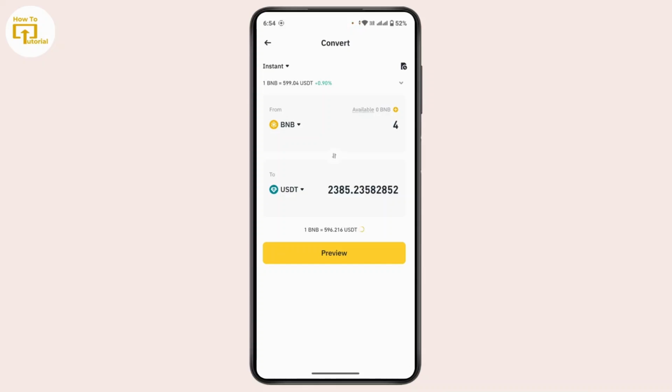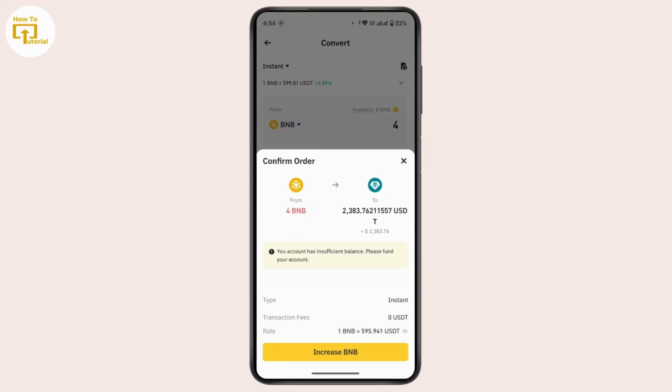So once you're satisfied, tap on Preview. And if you have sufficient balance on your account, you will have an option to convert and to execute the transaction. If you don't have the sufficient balance, then you may not be able to complete this process. Once you have the sufficient balance, tap on Convert to execute the transaction, and that's all for today's video.